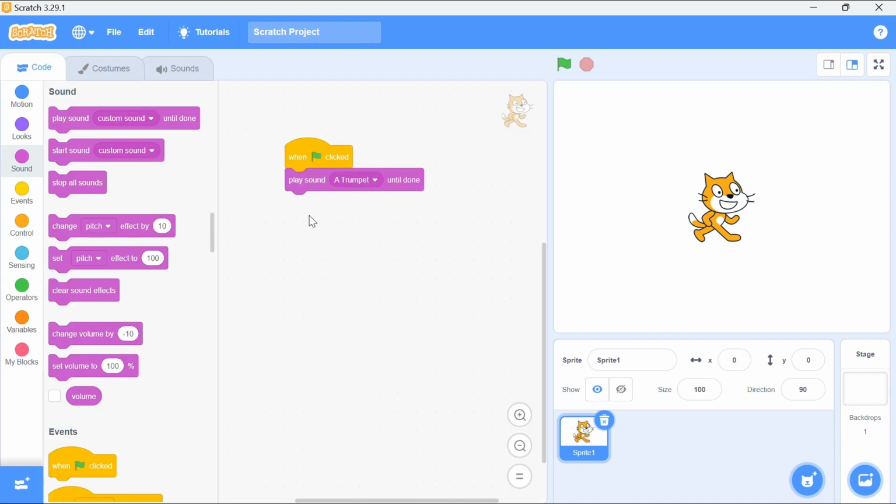If I go back to my code, I can decide to now choose that as one of our sounds. If I click code, so it's playing. Now we have stop all sounds, that is going to stop all the sound. I'm not going to be bringing in all the blocks.